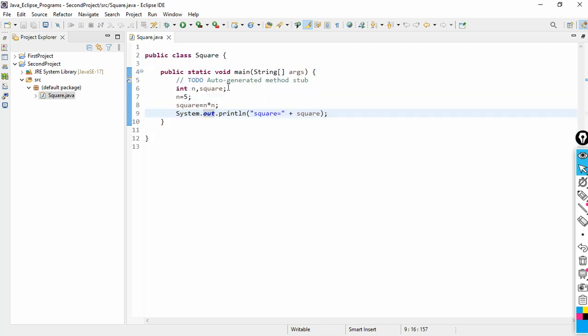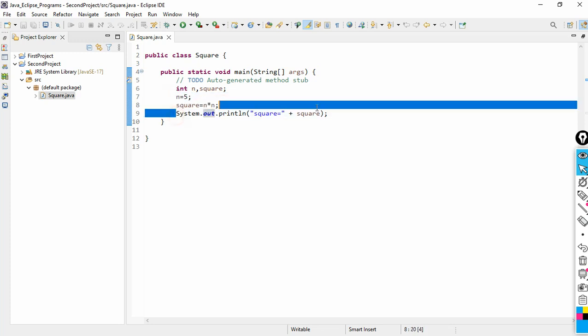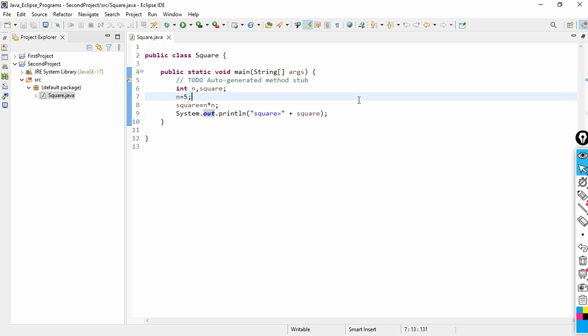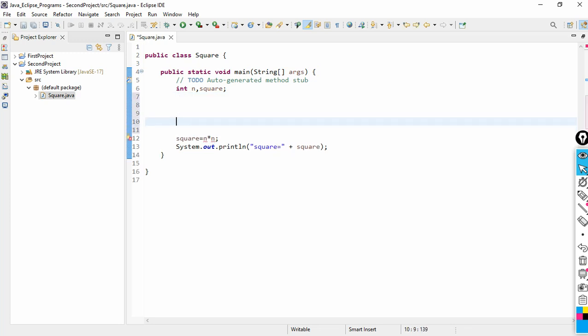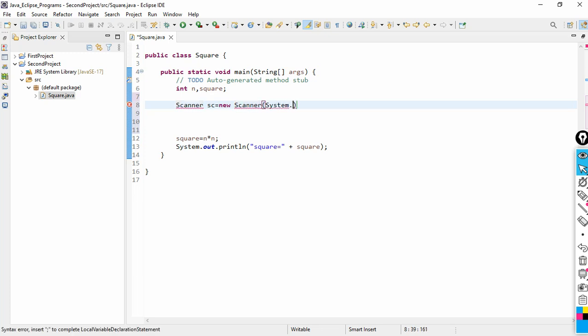Now I would like to read one integer value for the n. I read the value for the n, and that n will be squared and printed on the monitor. Instead of assigning the value, here I am going to read the value from the keyboard. So I am going to write the statement like Scanner sc = new Scanner(System.in); First of all, let me create an object.